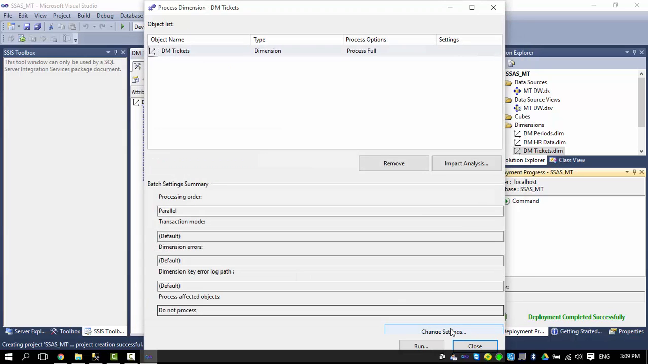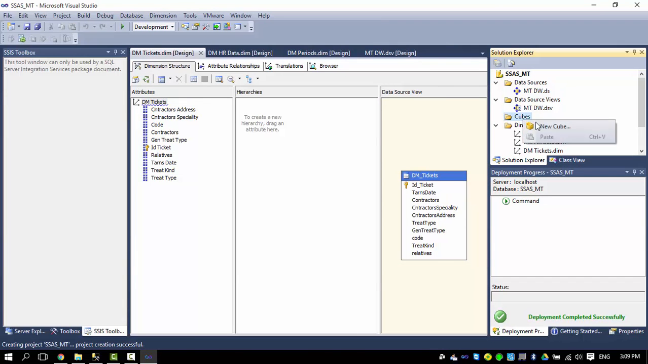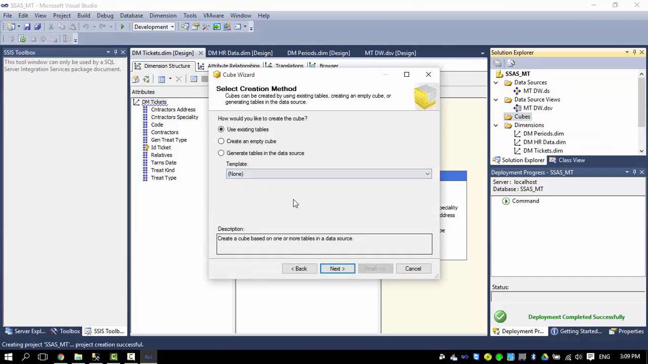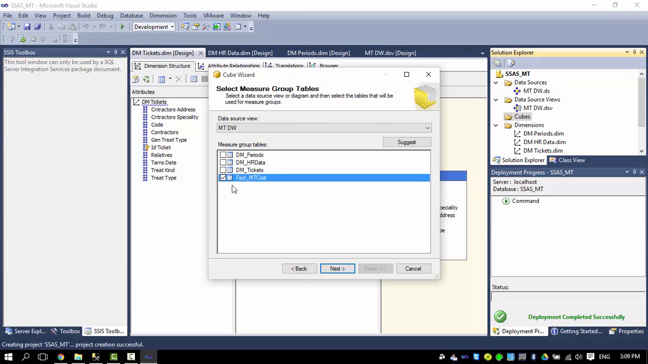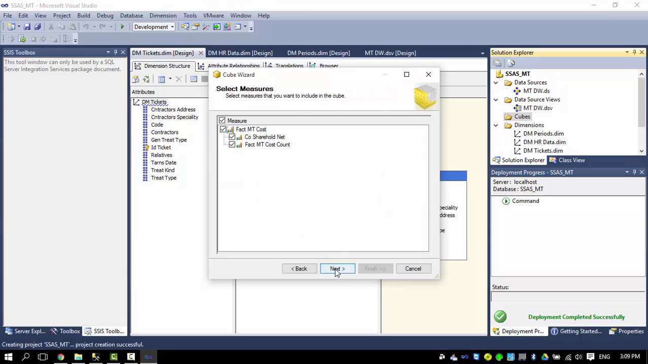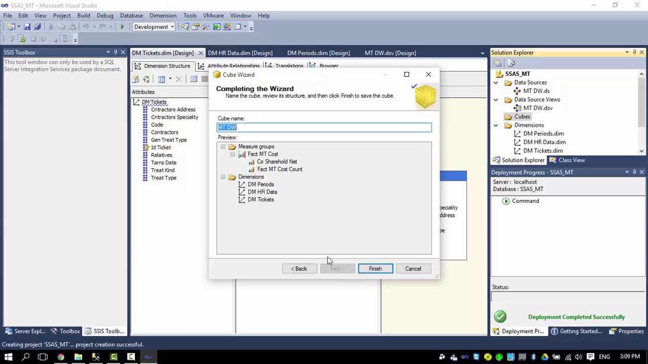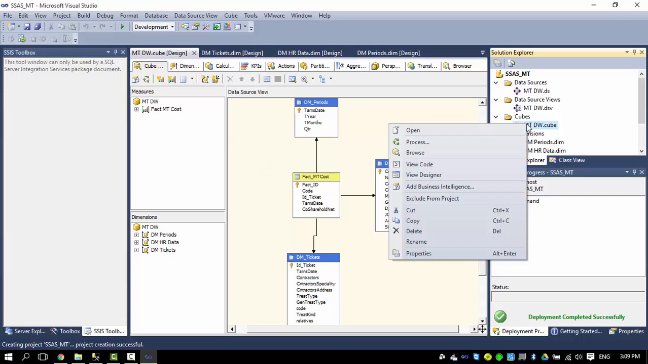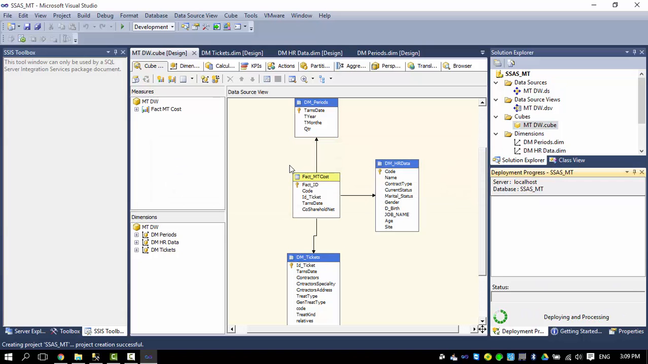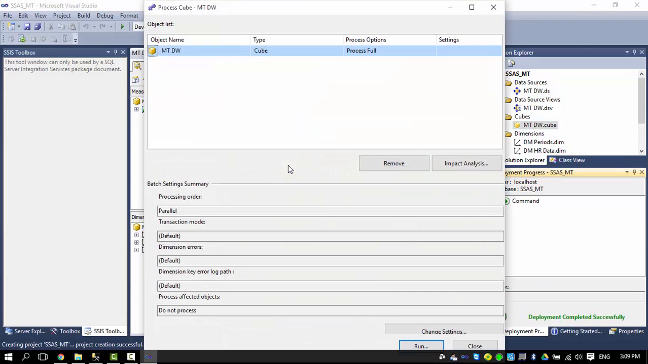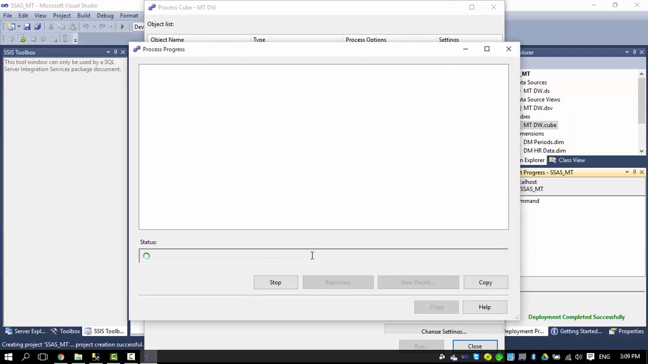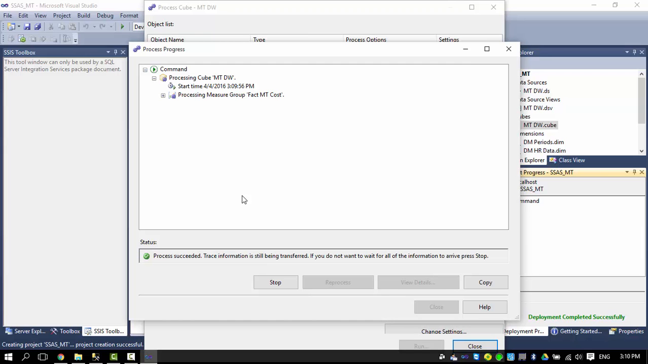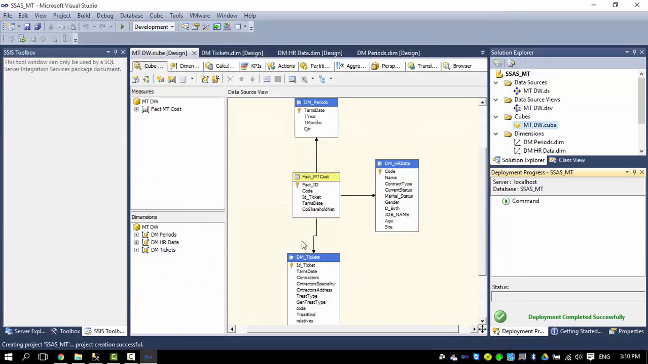Okay. Close. Close. Now we are going to create the cube. The cube is built on the fact table. We're going to select the fact table. Next. Next. Finish. Process. Run. Okay. Close. Close. Now I completed the OLAP.